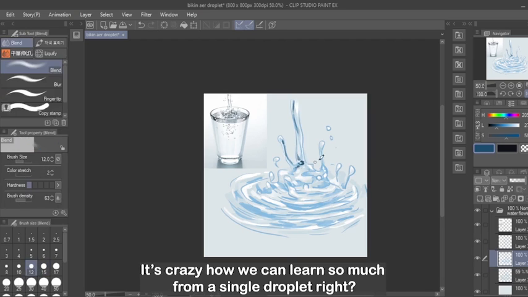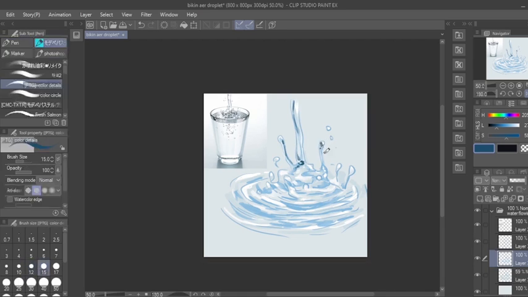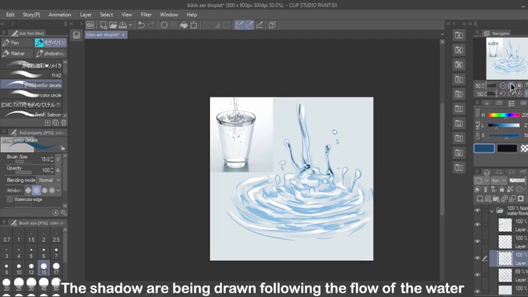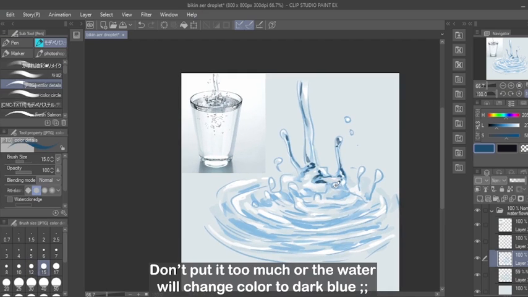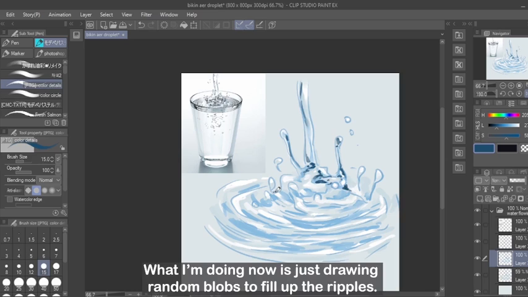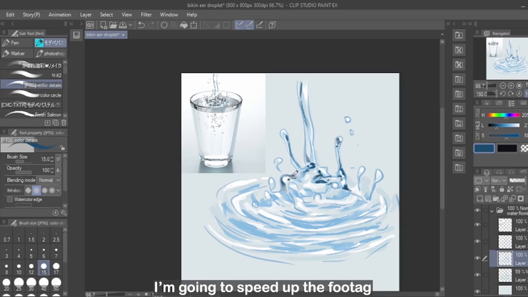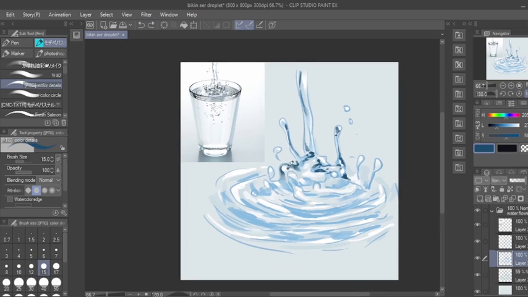It's crazy how we can learn so much from a single droplet, right? The shadow are being drawn following the flow of the water. Don't put it too much or the water will change color to dark blue. What I'm doing now is just drawing random blobs to fill up the ripples. Now, I'm going to speed up the footage.